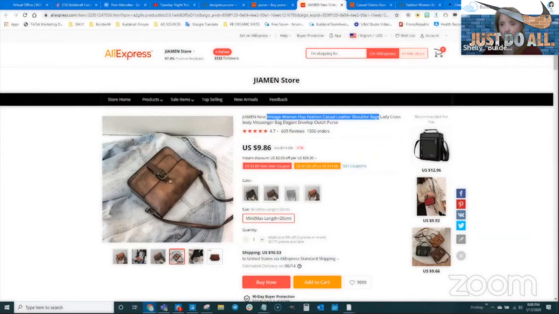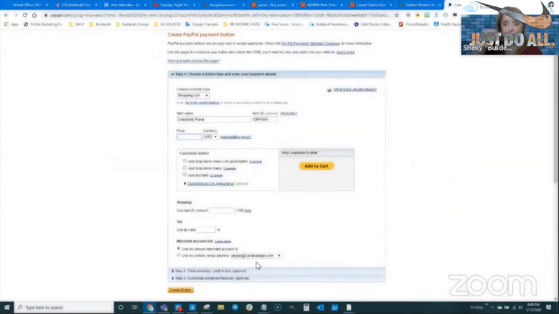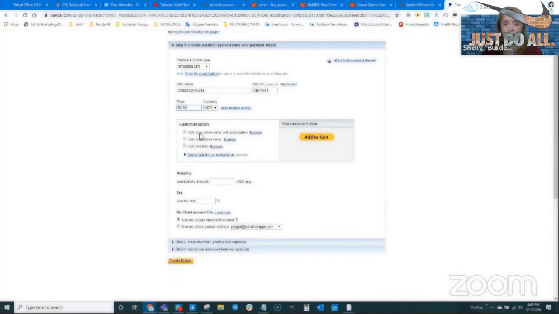We'll say $21. So for us to be able to sell it, make a respectable profit, cover any returns, any issues, I would say go triple the price at least. So let's say that we're going to sell it for $60. So 60 US dollars.